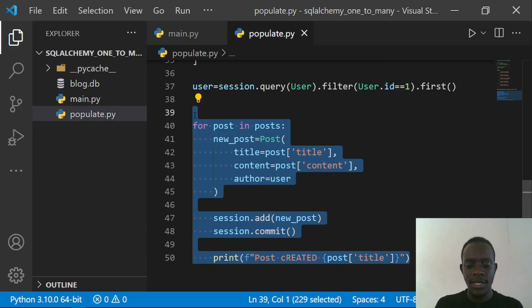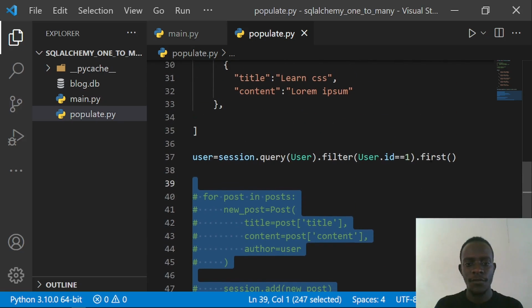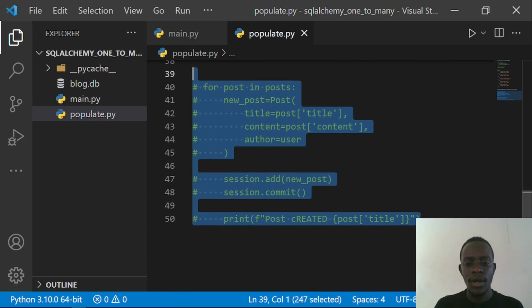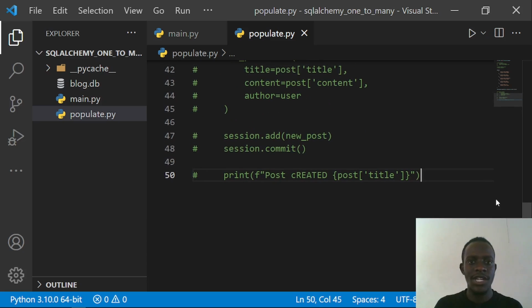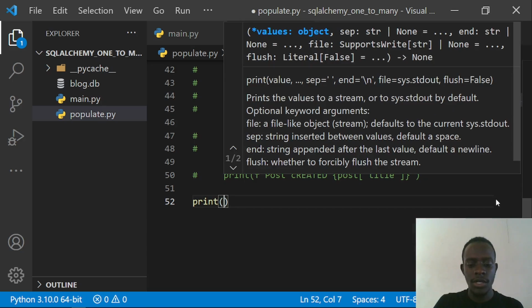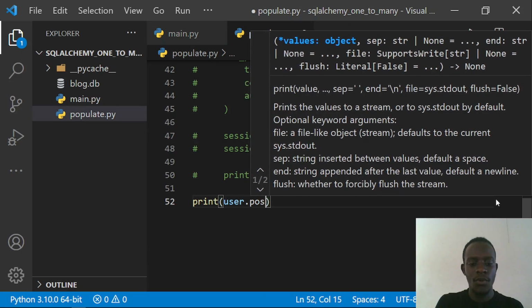I'm going to comment this out, and once I comment this, the first thing I'm going to do is search for a user. Actually, we have a user already searched for here. What I'll need is to return a list of posts created by that user. To do that, I'll just say print user.posts. And why am I doing this?